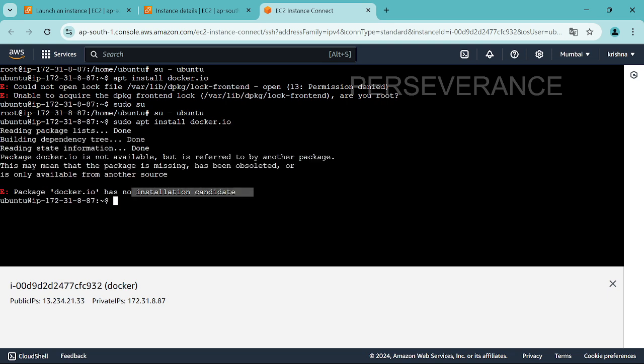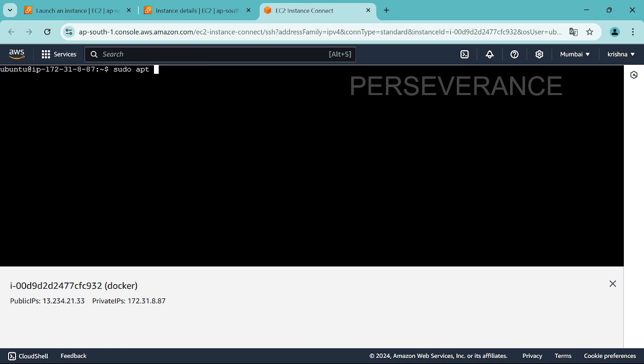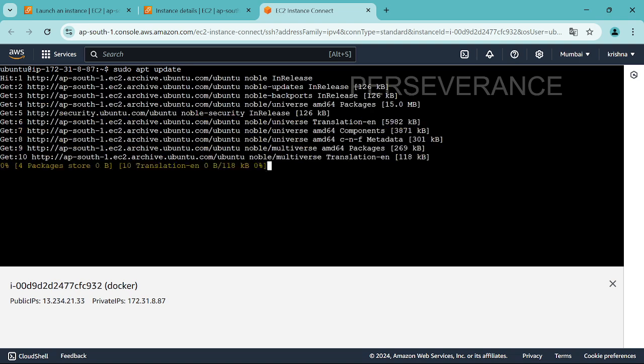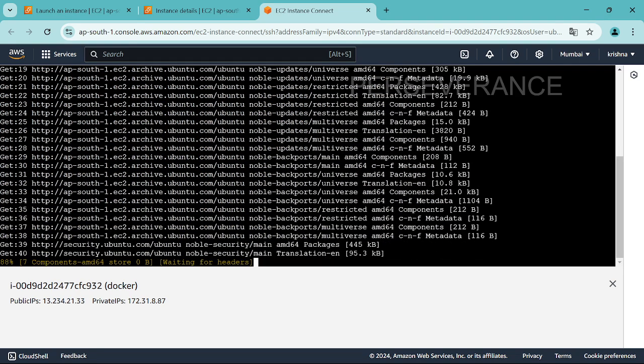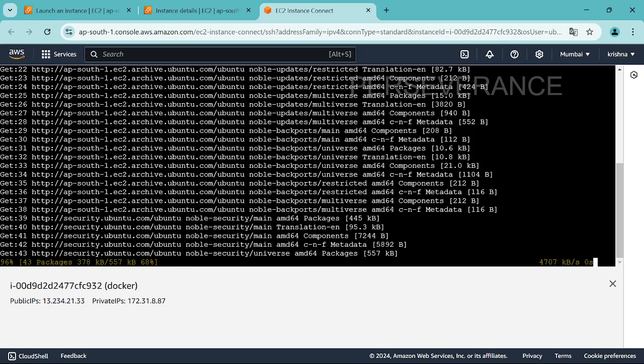It tells us package docker.io has no installation candidate. Before installing a software, we need to update the package manager. This apt is nothing but a package manager. It helps us search that software on the web, download it and install it for us, otherwise it's a hectic job. Before performing any action using apt, it's always recommended to update apt, so sudo apt update. Enter. It updates all the latest available details so that it can grab any software when required.